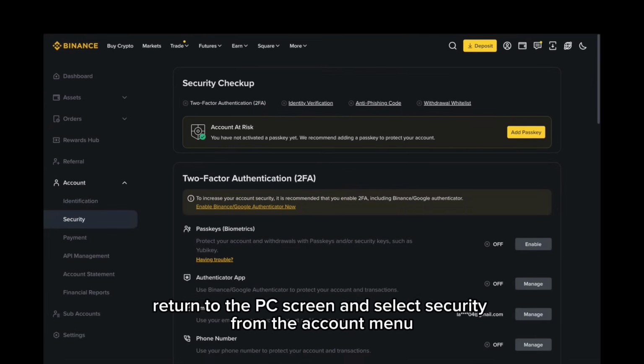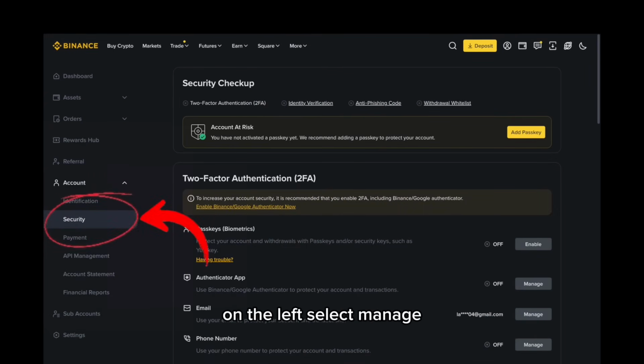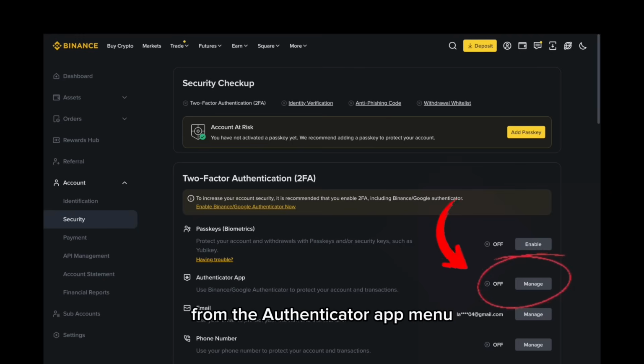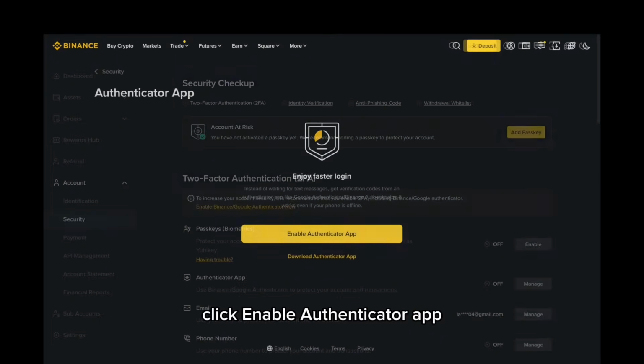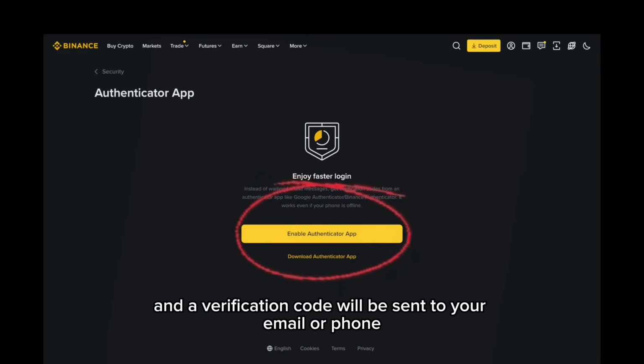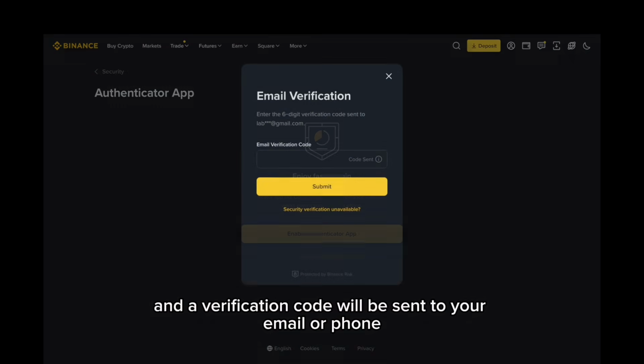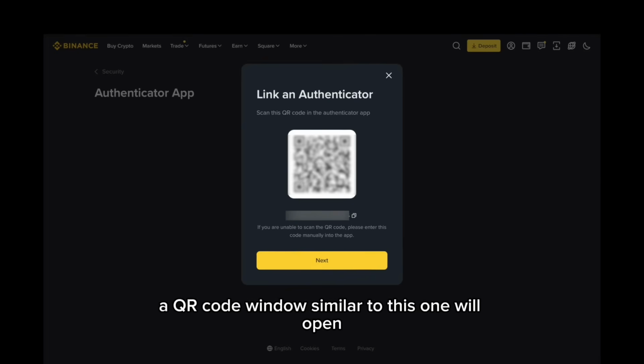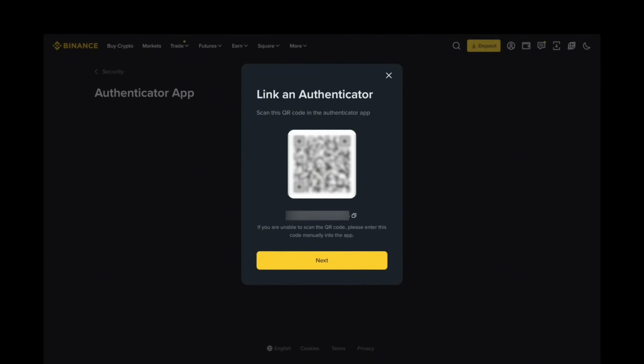Return to the PC screen and select Security from the Account menu on the left. Select Manage from the Authenticator app menu. Click Enable Authenticator app and a verification code will be sent to your email or phone. A QR code window similar to this one will open once you enter the verification code you were given.